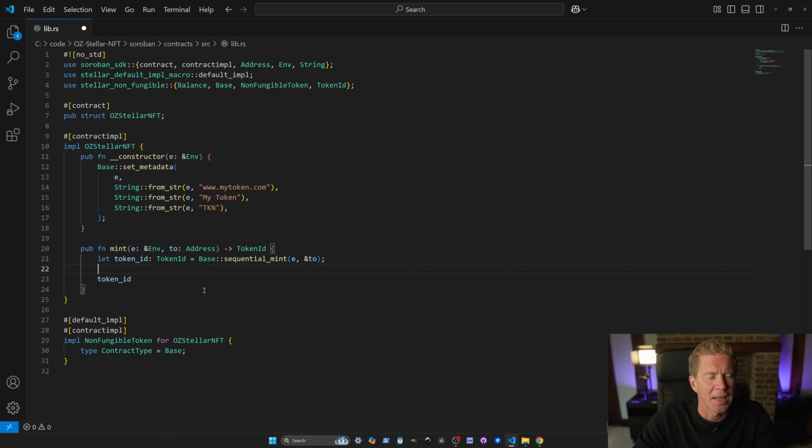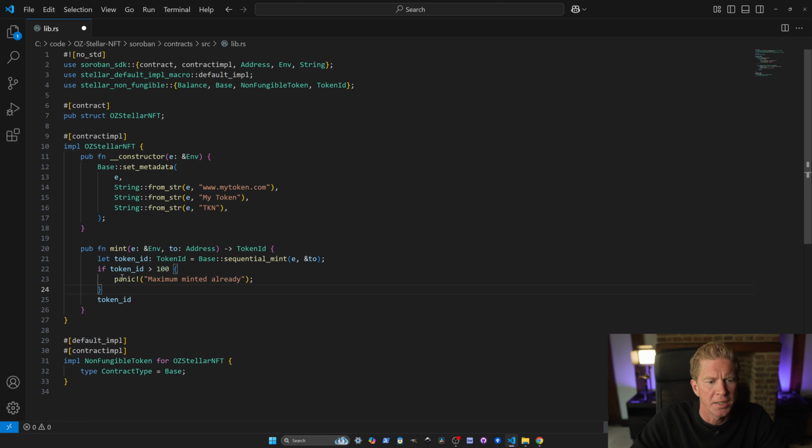Then what I'm going to do as well is add an if statement so that if the token ID is over a certain amount, I want this to panic and revert back to the original state, limiting the amount of tokens that can be in existence. So if token ID is greater than 100, panic, maximum minted already. And then if not, return the token ID.